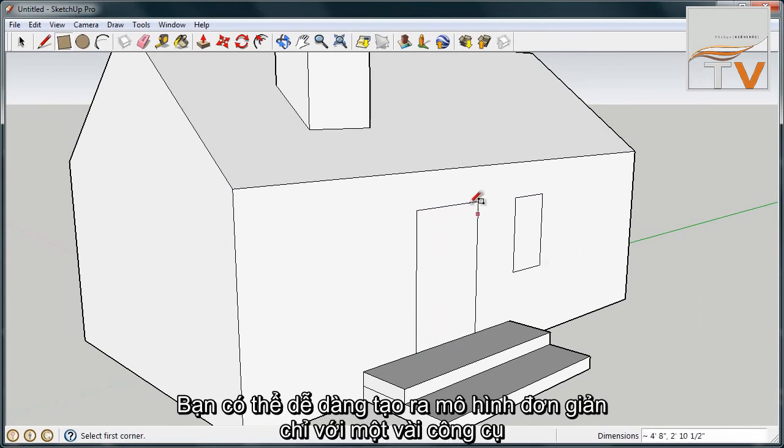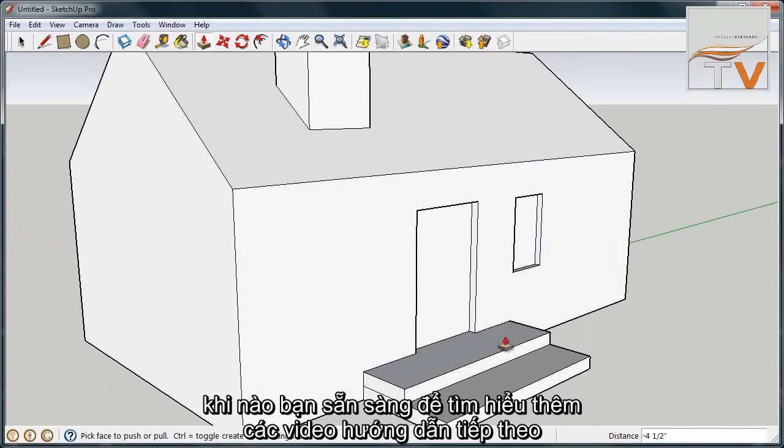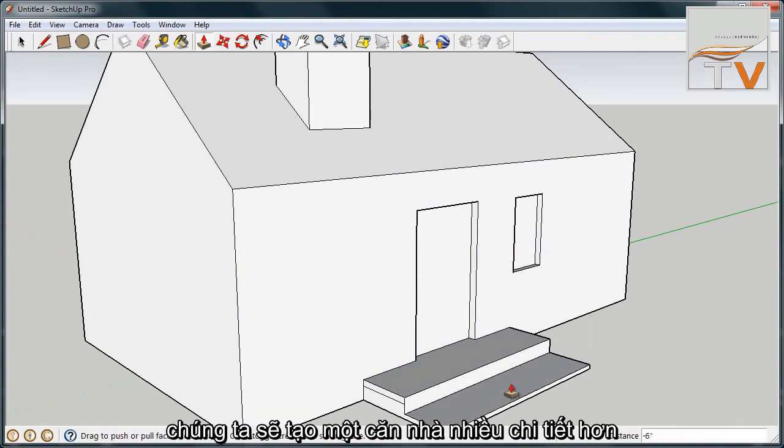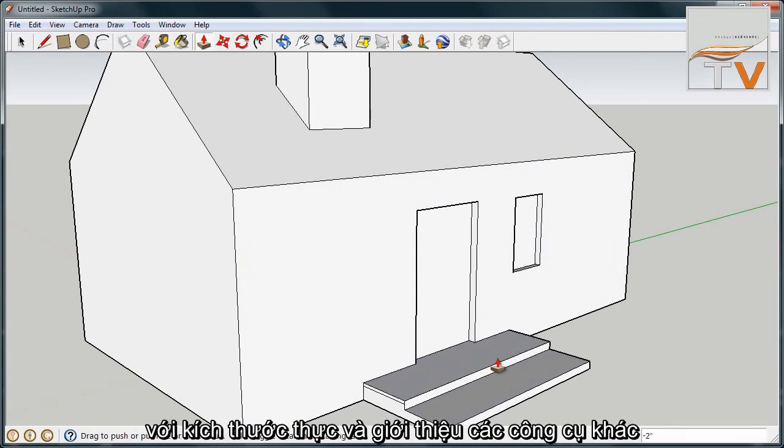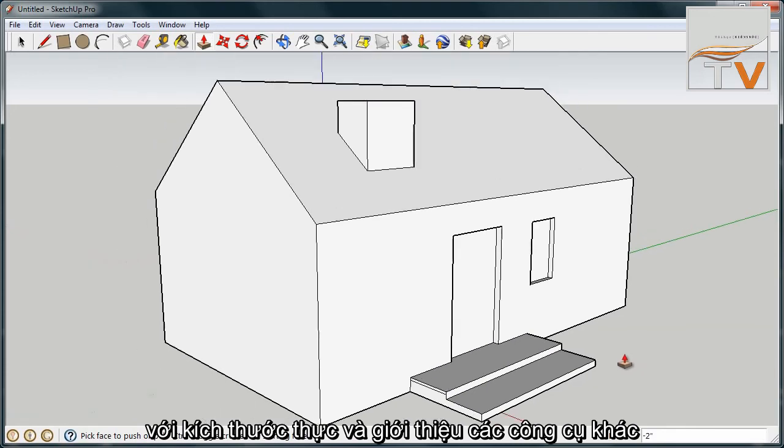You can see how easy it is to create simple models in SketchUp with only a few tools. When you are ready to learn more, proceed to our next video where we will create a more detailed house with real dimensions and introduce you to the Offset and Follow Me tools.